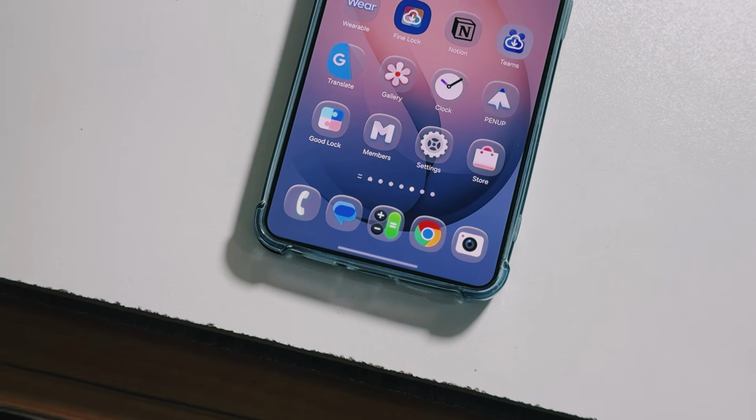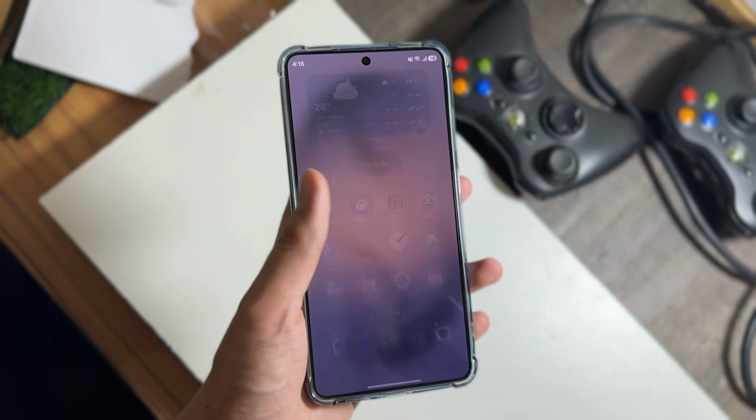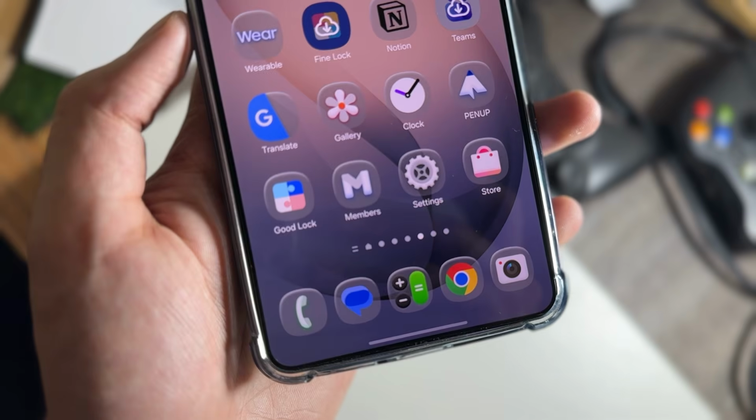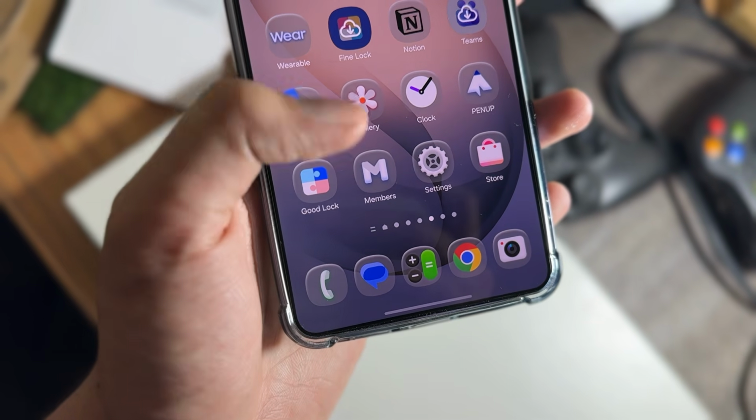So if you want these glass icons on your Galaxy phone, today in this video I will show you a trick by which you guys can get these glass icons for free on your phone.